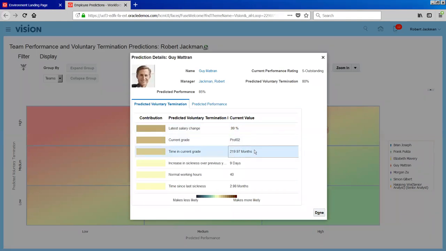Time in current grade: he has been in the same grade for 219 months. For a long time, he had no change in the grade. Maybe these are all the list of possible things which indicate this person has a high possibility of resigning from the company.